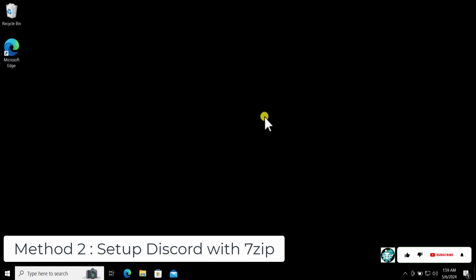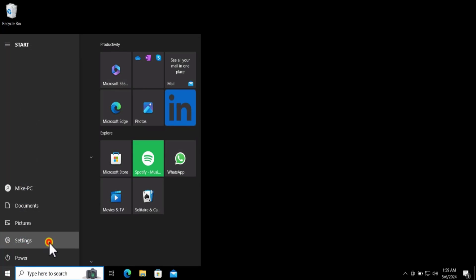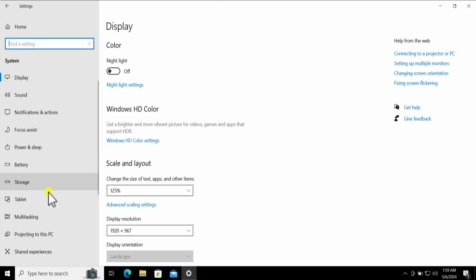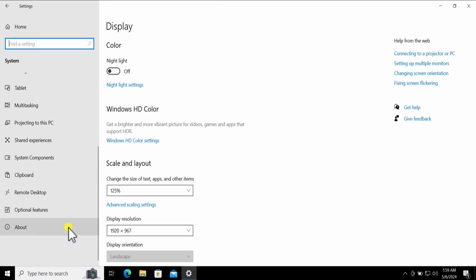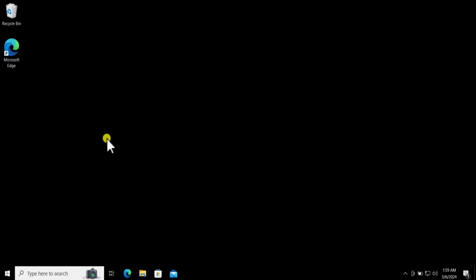Method 2. Set up Discord with 7-zip. For to set up the Discord with 7-zip, first you need to understand your operating system type. For that, click on Windows icon, click on Settings, click on System, scroll it down, click on About. Here you can see your system type. It's 64-bit operating system. Now open a browser.